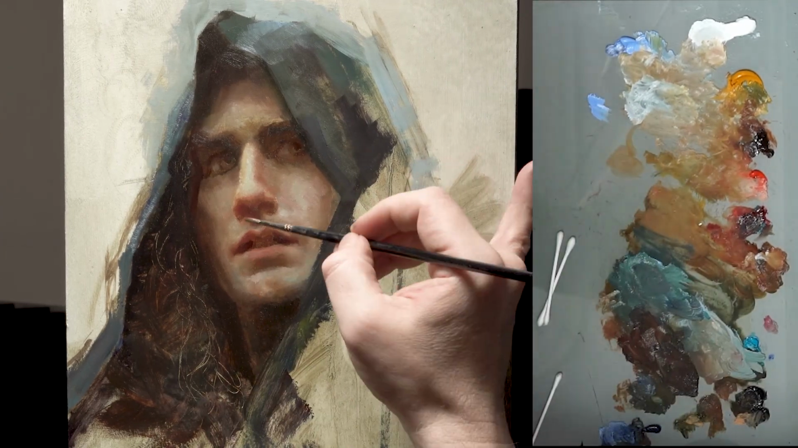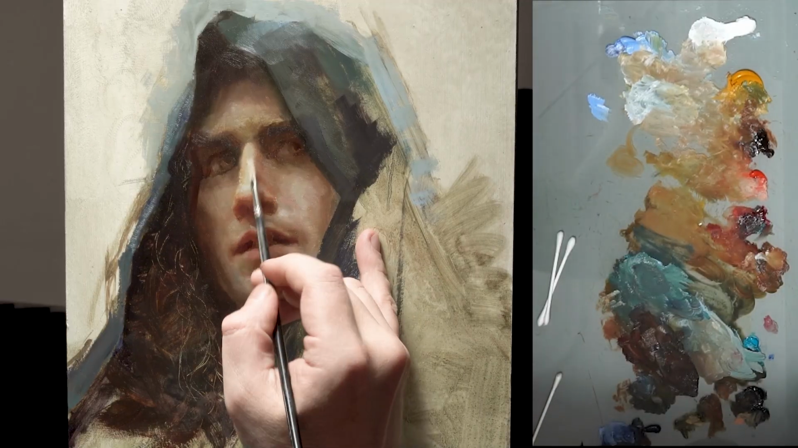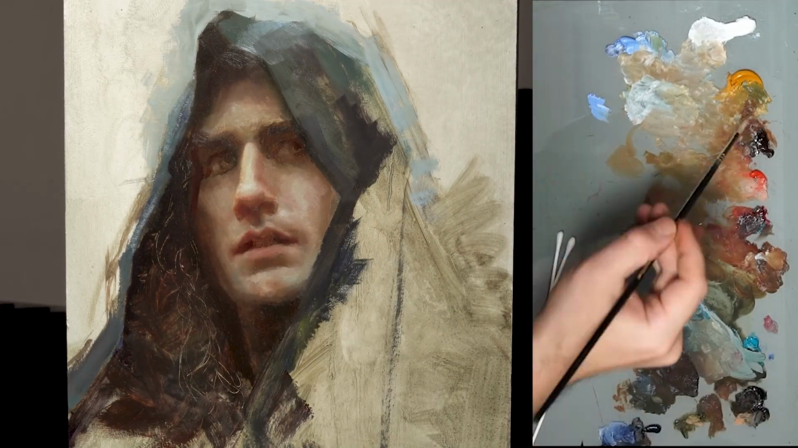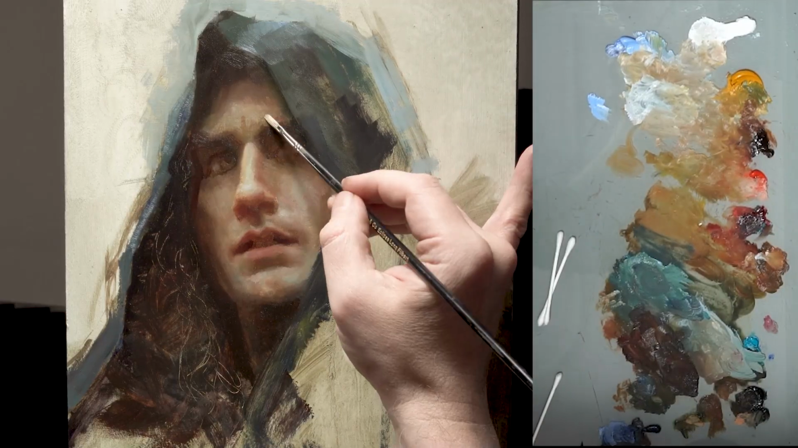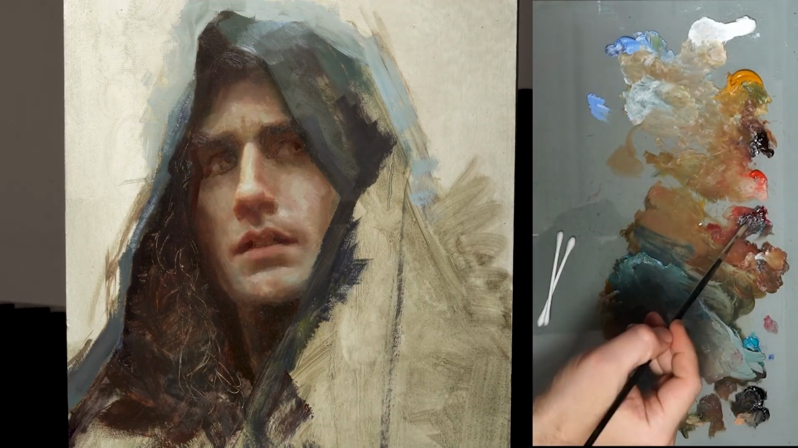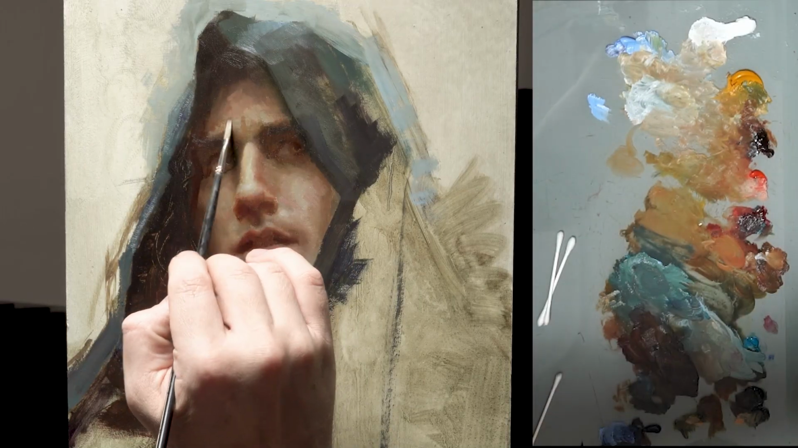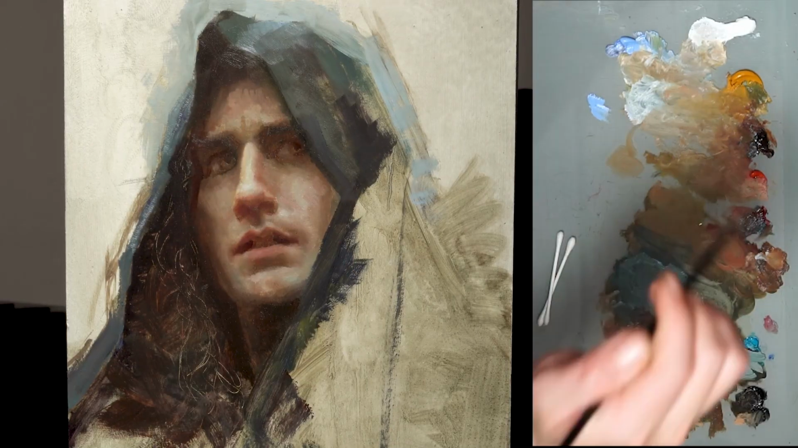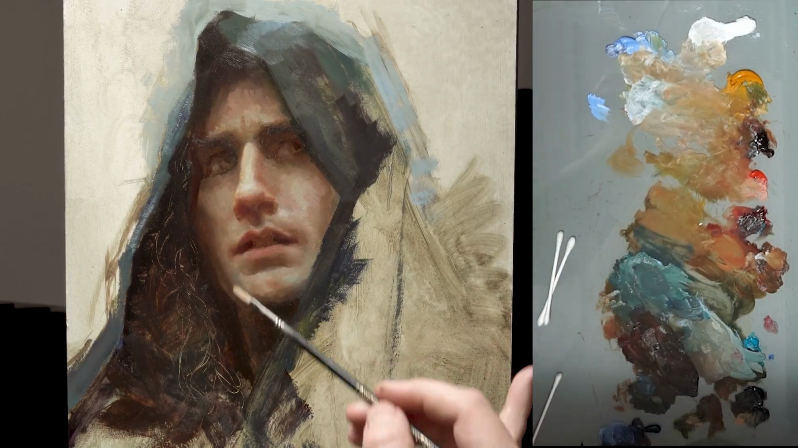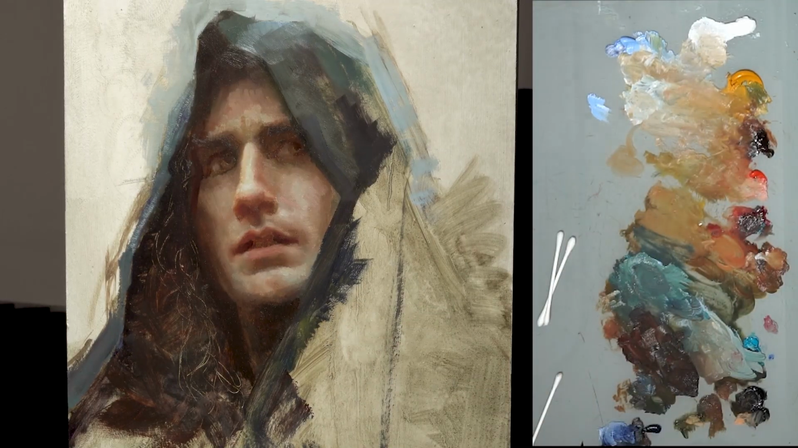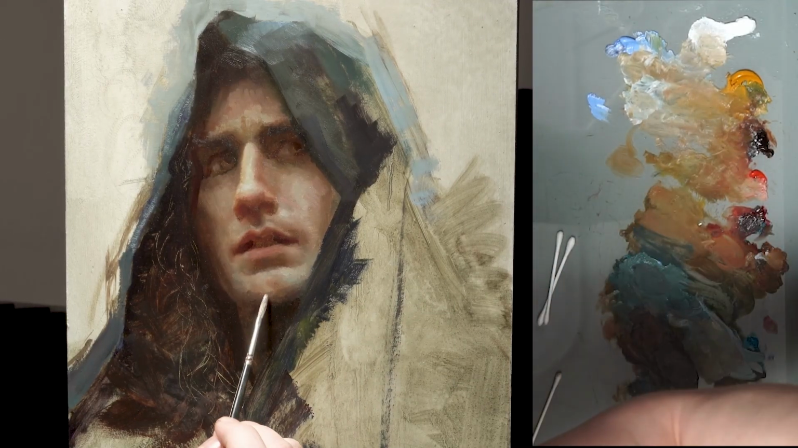From experience, I know that if I'm going to paint over later, like in the second stage, I would rather keep things thin and smooth. So I don't want to use a lot of pigment in the eyes at this moment, in the eye sockets. Just indication is enough.